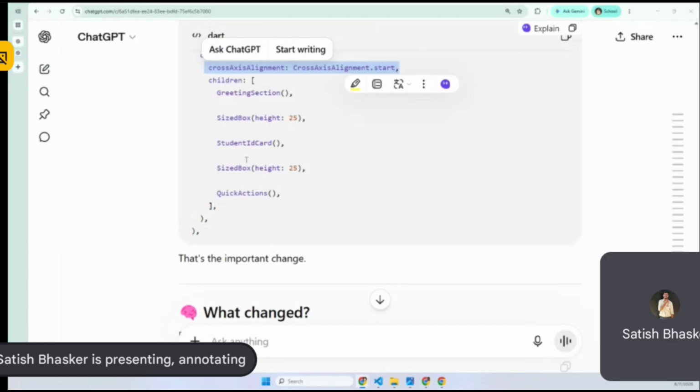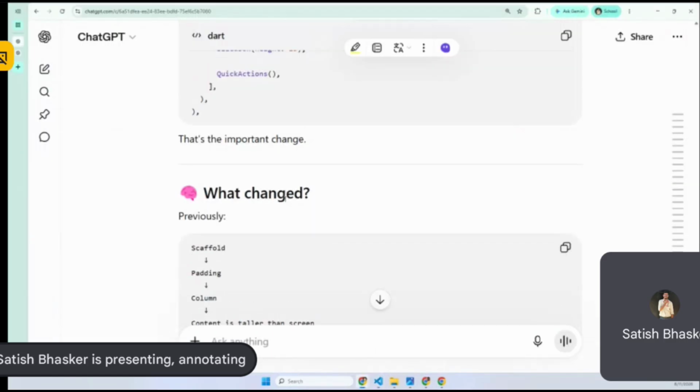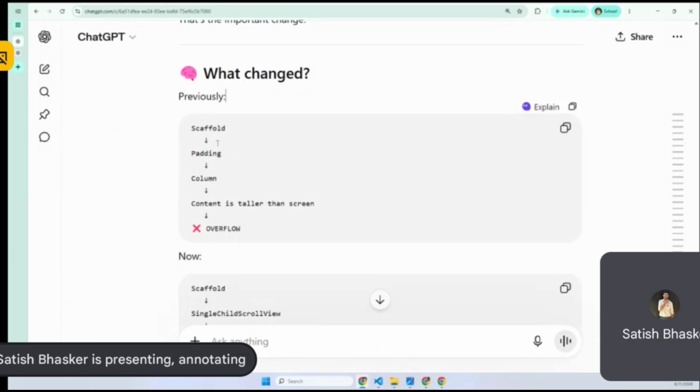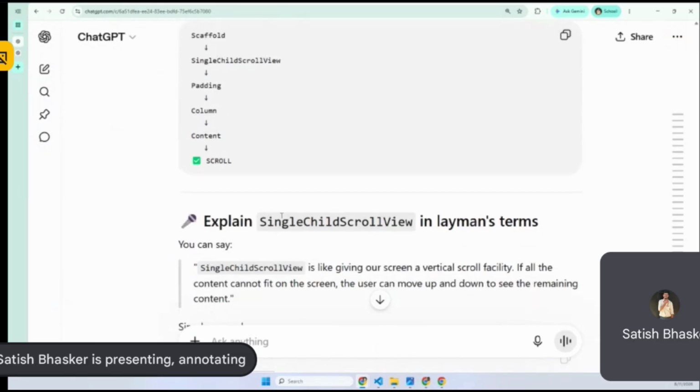Sized box, height and width. This is the important change. What changed? Previously it was Scaffold, Padding, Column. Now it is Scaffold, SingleChildScrollView. So, explain SingleChildScrollView in layman's terms.